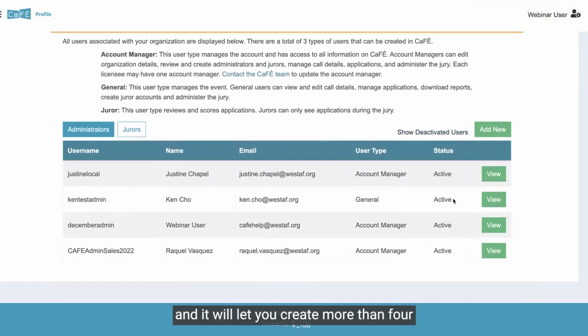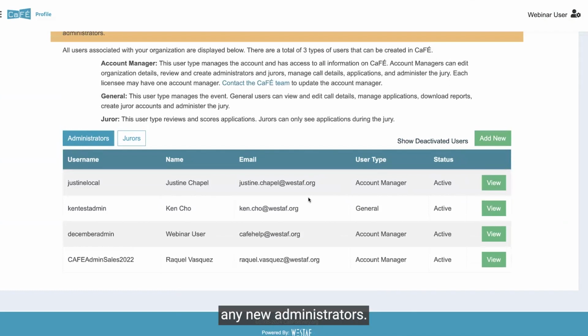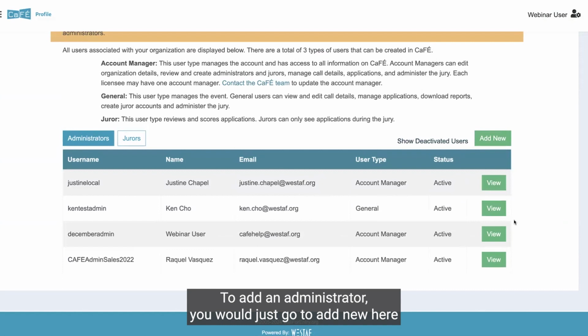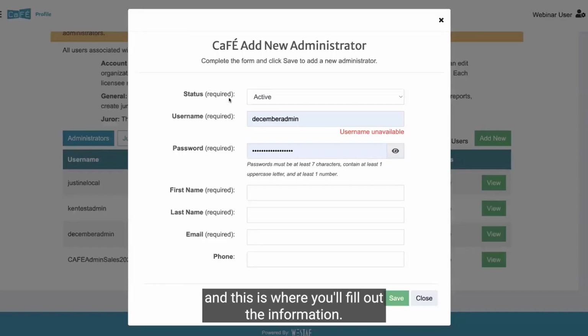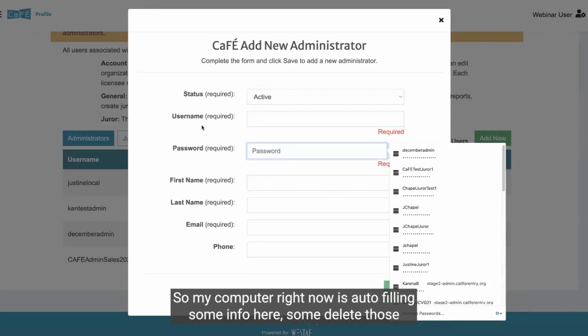It won't let you create more than 4 general administrator accounts in addition to that account manager. So once you reach the limit, you won't be able to reactivate or add any new administrators. To add an administrator, you would just go to add new here. And this is where you'll fill out the information. My computer right now is auto-filling some info here, so I'm going to delete those.